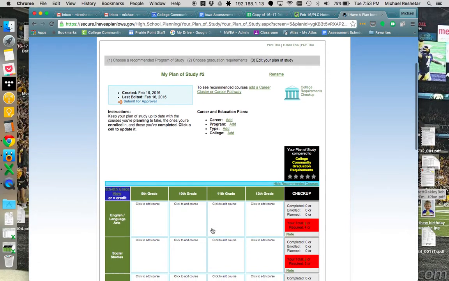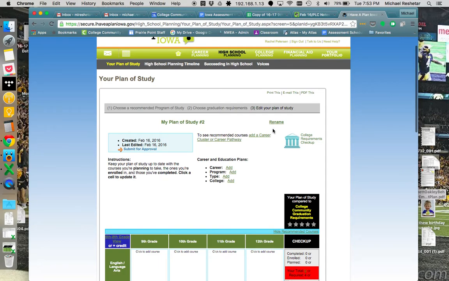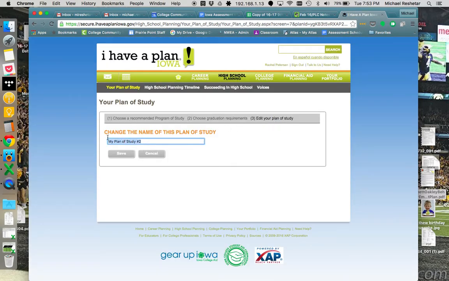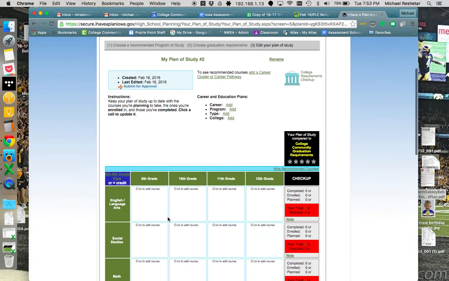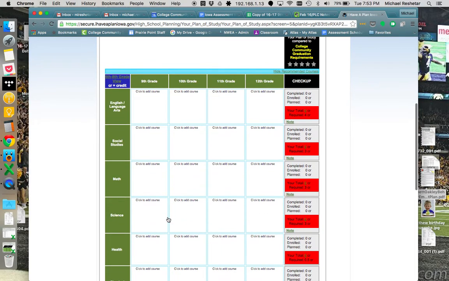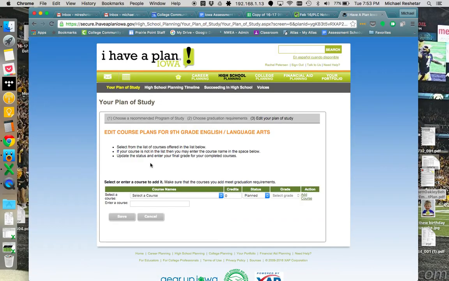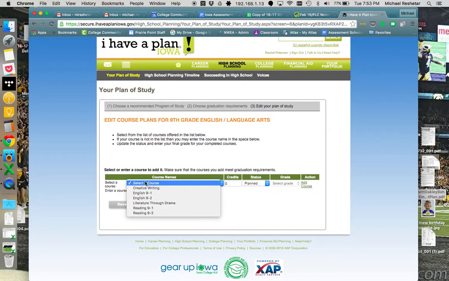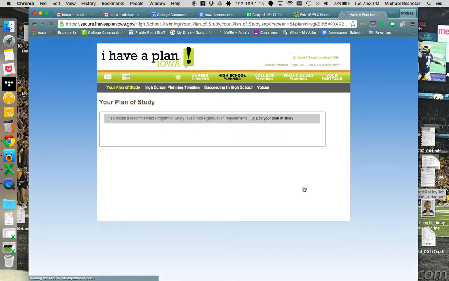Now you'll see you have a blank 4-year plan. The first thing I want you to do is rename it and put your name in here. Just take the existing text out, put in your name, and then click Save. The next thing, I want you to focus only for right now on your 9th grade line. Click on the box, and let's first talk about English. We're going to select English 9, Semester 1, and if you've completed it already, you can put completed and put your grade in. If you're taking it now, you can put enrolled, or you can select plan, it doesn't matter, and go ahead and add the course.